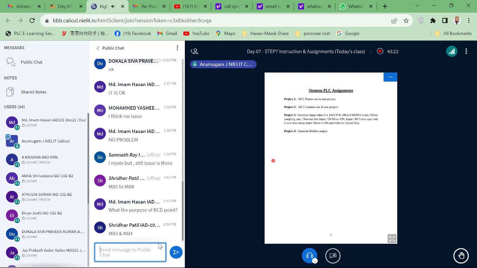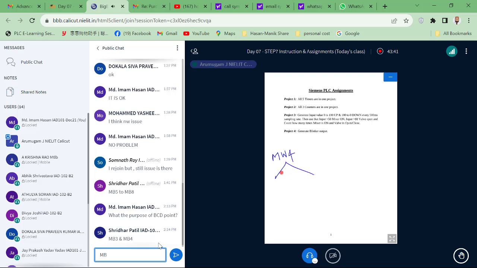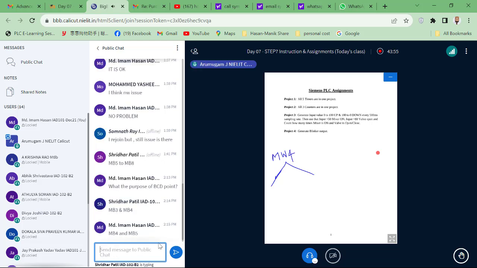Right. Now my question is MW4. I am putting MW4 or MW3. Okay, MW4. What bytes are there in this MW4? Sridharji, MW4, what are the bytes? It's correct, Sridharji? MW4, what bytes does it contain? Yes.